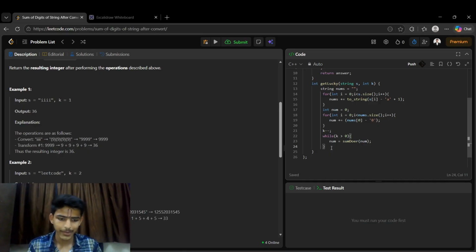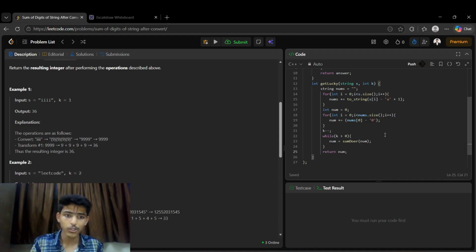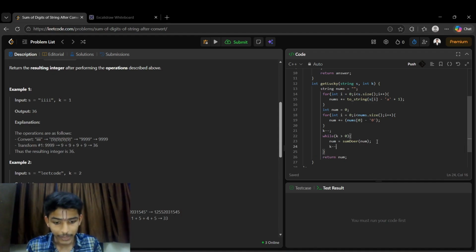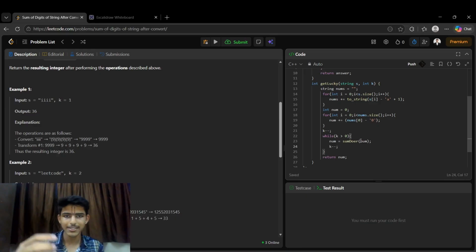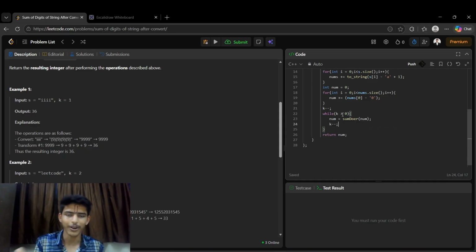So this way, at the end of this while loop, we will have our final answer after all the number of transformations present inside num. So we will just return num here. I also forgot one thing here, that we need to decrease k also, because after doing a transformation we need to decrease k by 1 so that we can keep track of the number of transformations. Otherwise this loop will run forever.